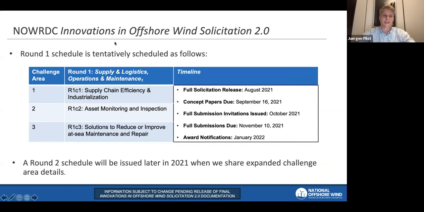On this next slide, I've provided our tentative schedule for round 1. All 3 challenge areas under round 1 will be released concurrently and will share due dates. We're targeting a full public solicitation release sometime in August of this year, so fairly soon. Concept papers will be due shortly thereafter on September 16th. Internal concept paper reviews will then be conducted with the assistance of both internal and external scorers, after which full submission invitations will be issued sometime in October of 2021.